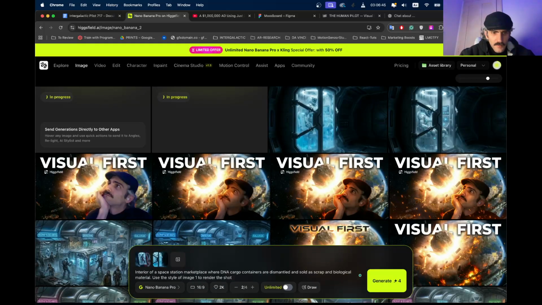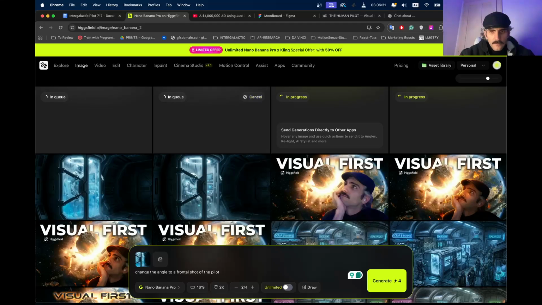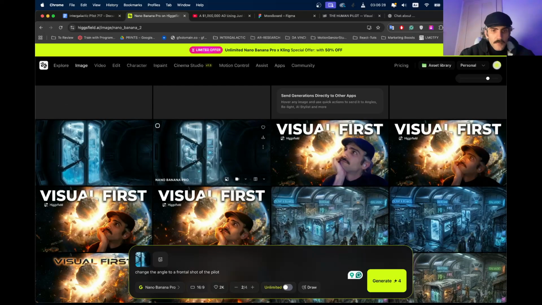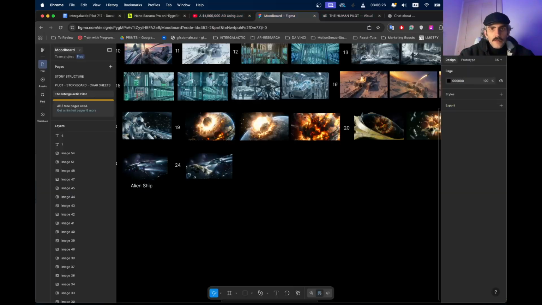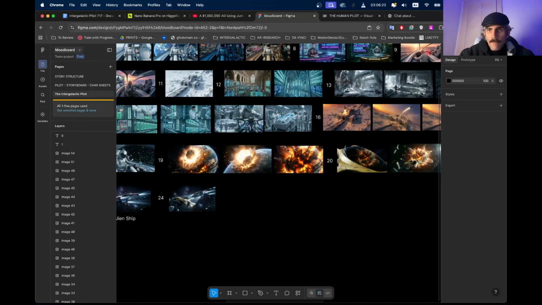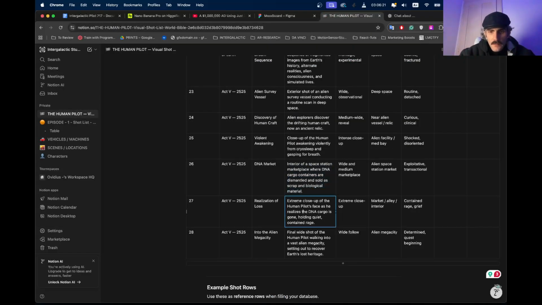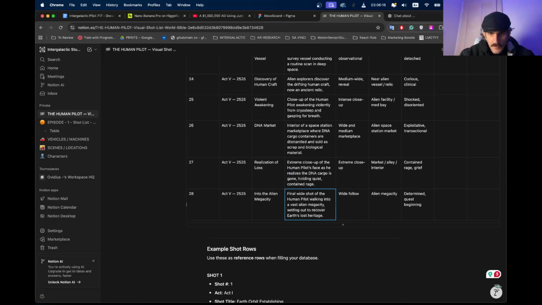Okay. Now we can place him here. Change the angle to a frontal shot of the pilot. Let's go. Yep. Great. Strong close-up of the human pilot. Yes, yes. And then final wide shot of the human pilot waking into a vast alien mega city, setting out to recover Earth's lost heritage.